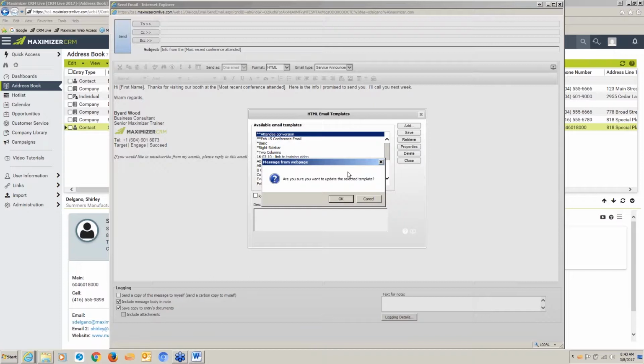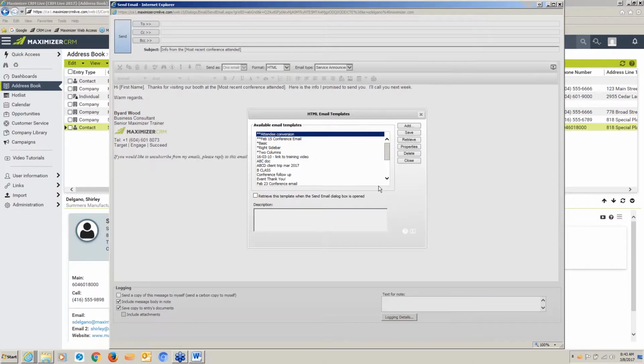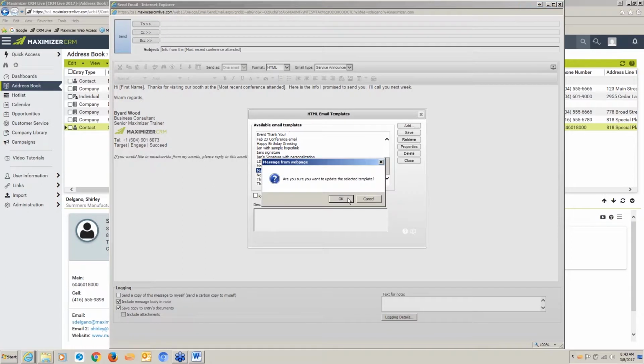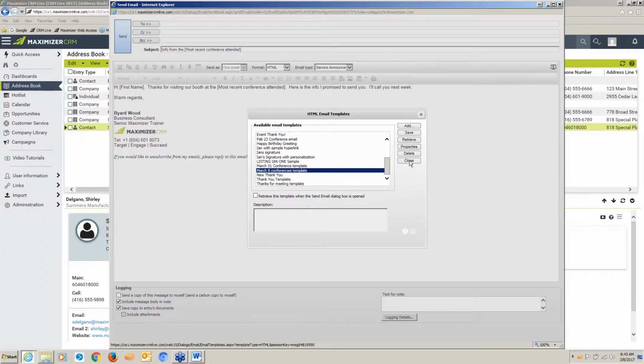Well, of course. Oh, wait a minute. That's not the template I want to update. No, it isn't. Cancel out of here and find the one I just created. There it is, March 8th conference template. Click that one, save that one, and yes, that's the one I want to update, and I close out.